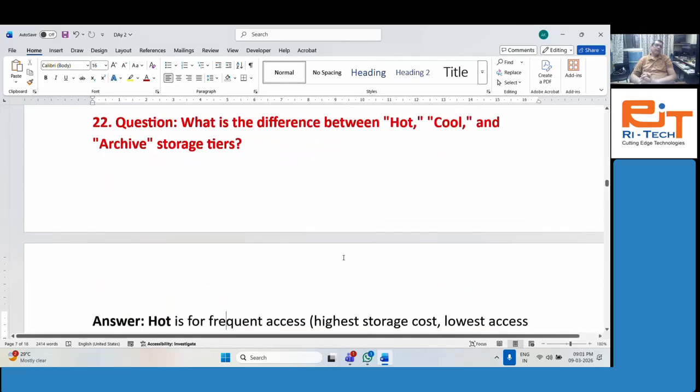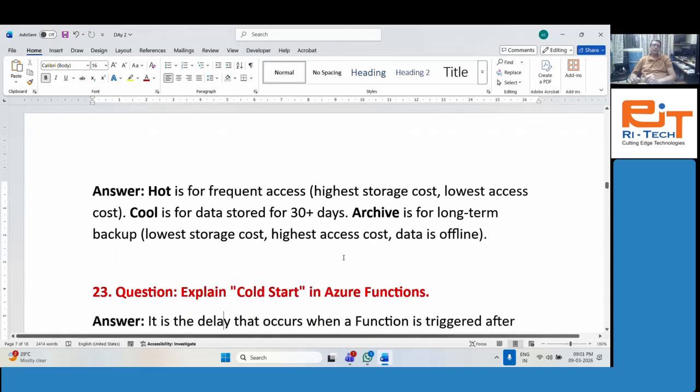Now, what is the difference between hot, cool, and archive storage tiers? Hot is for frequent access, so high storage cost, lowest access cost. Cool is for data stored for 30 plus days. Archive is for long-term backups, lowest storage cost, highest access cost. Data is offline.